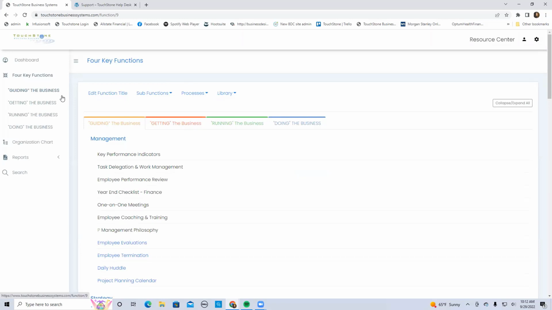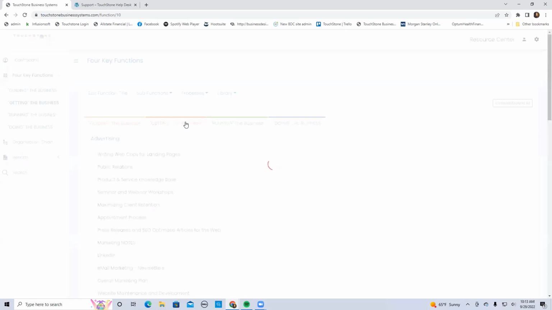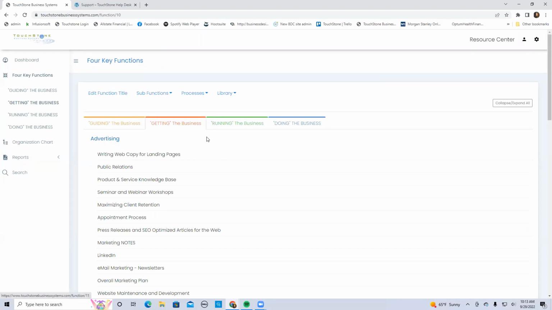So you can see that guiding the business is bolded right here, which lets me know I'm on guiding the business. But a better indicator is to look at the folders. So same 4 that are here are going to be here. It's just another way to view them. So in this arrangement, these are folder views, and whatever folder I'm on, or whatever key function I'm on, it's going to be highlighted like this one is. And then of course, you're going to see the processes in there. So you can toggle back between any of the 4 key functions from the navigation here or from this folder view. The 4 key functions is where all of your processes are listed.